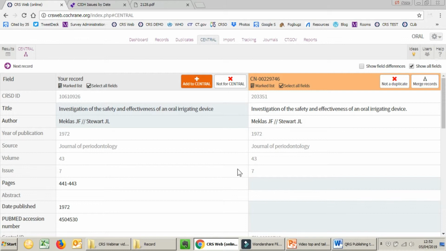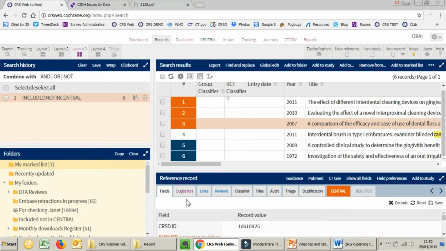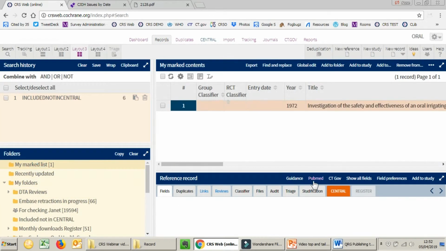This is the next of my duplicates. If at this point, for some reason, you decide you'd prefer to edit the record further, if it doesn't meet current harmonizer guidance, for instance, you can click Mark List to add the record to your marked list. You can find it again in the Records tab under My Marked List.